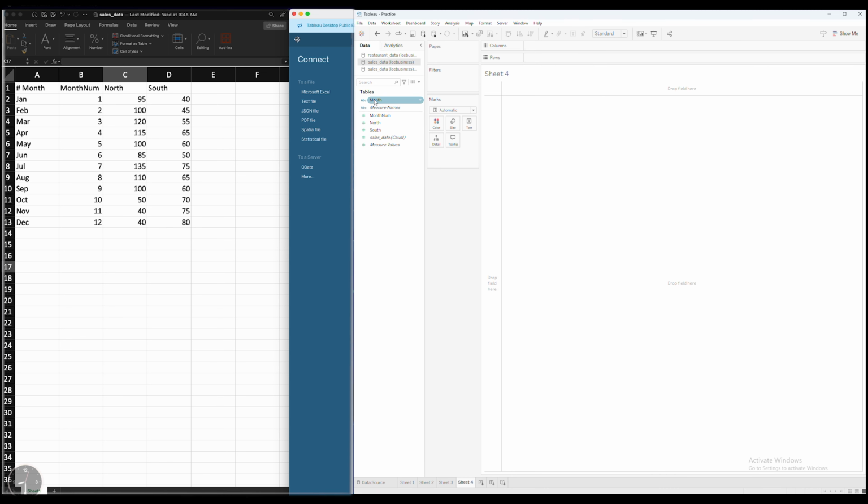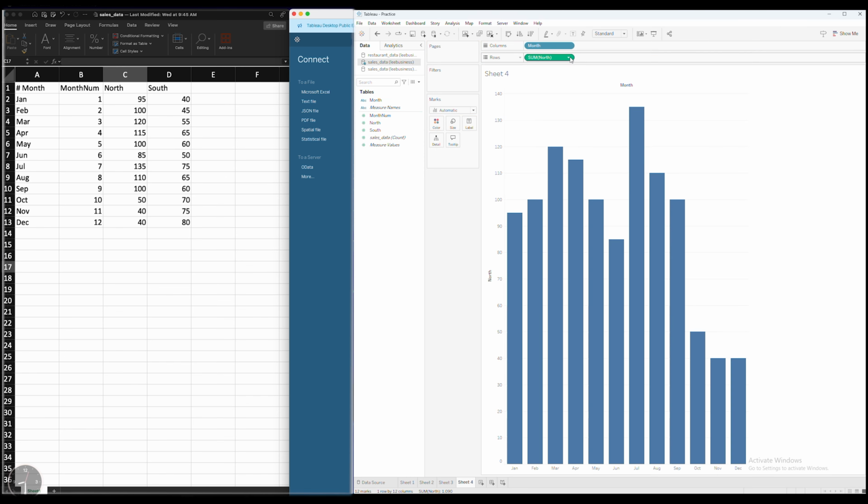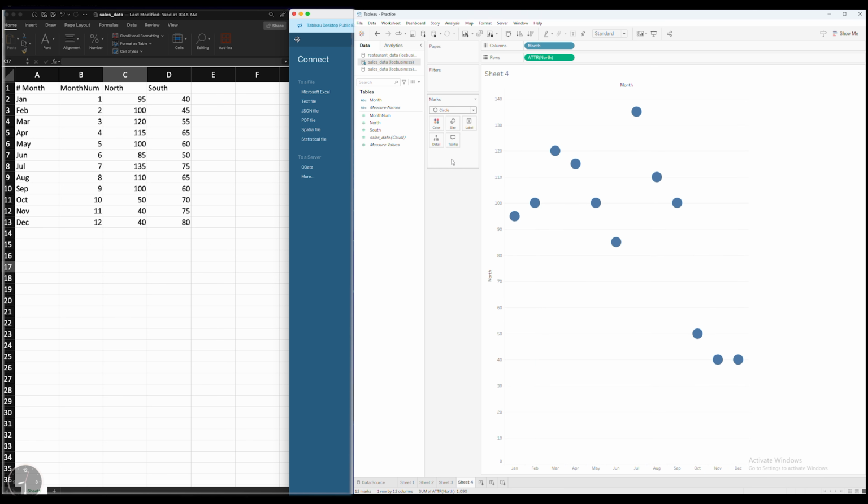We can drag the month to the columns and then drag the north to the rows. And instead of the sum, we will change it to the attribute. So far it is not a scatter plot, so we can click the marks, click here, and change the automatic to the circle. Okay, now you can see these are the circles. So this is a scatter plot.